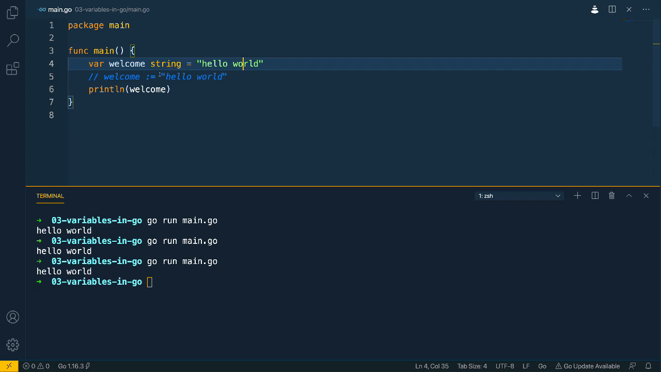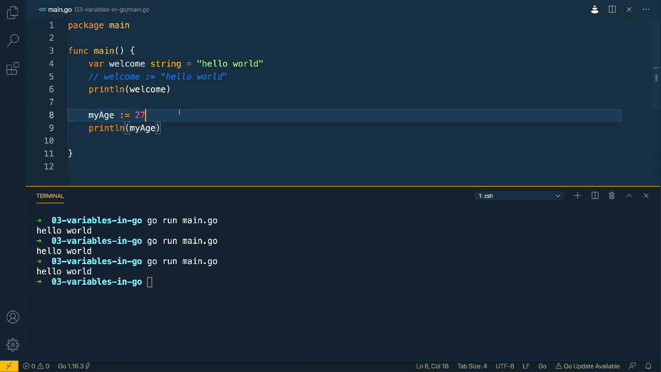Cool, so we've used two different ways of instantiating a variable here that have been of the type string. Let's take a look at another example and try and create an integer object. So let's say myAge. We'll use the short variable declaration, which uses the colon equals syntax, and then we'll assign this to 27. And then we can use the println built-in function to print this out. So myAge, like so. Let's go into the terminal, go run main.go, and as you can see here, it has successfully assigned the variable to value 27, and we've been able to print out that value below.